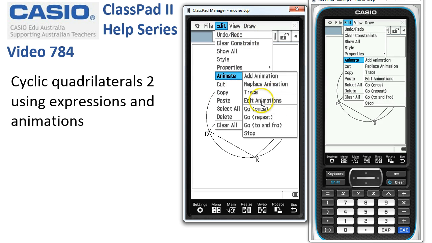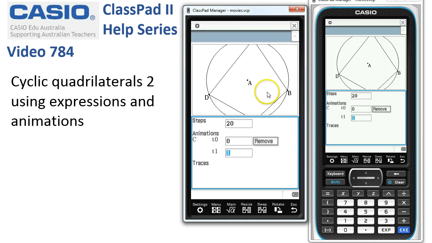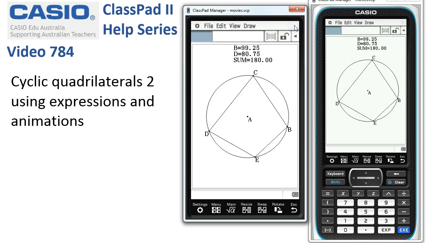Edit, Animate, Edit Animations, and you can see here are the default 20 steps starting from 0 to 1, which is basically 0 for a circle is over on the right hand side, and 1 means one complete lap of the circle. So I'm going to change the 1 to a 0.5. To save these settings, all we do is tap the cross out here. So now we're ready to run our animation.